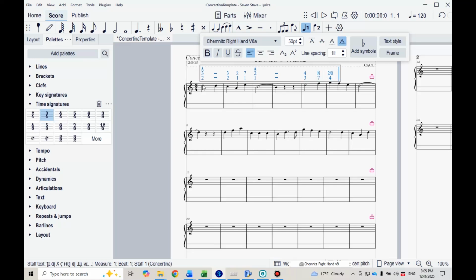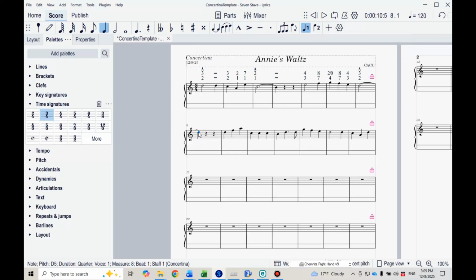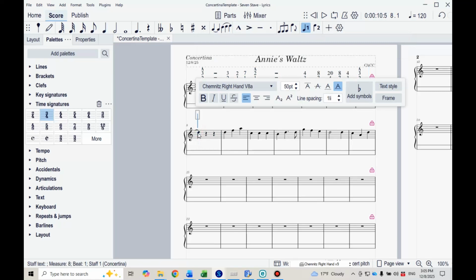Another 8-7. 8-7, and then 4-3. And this one is a push 3-2. Okay, then let's go to the next line. Control L, Control T. And that's a push 3-2.